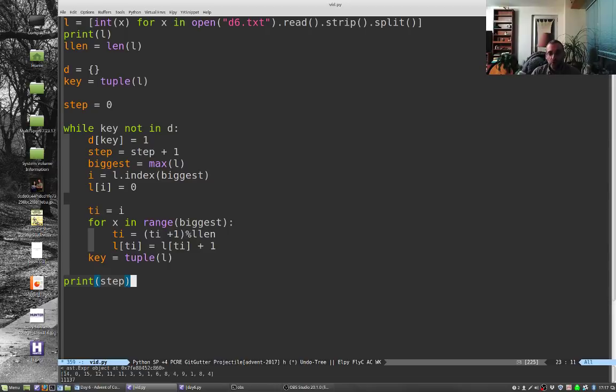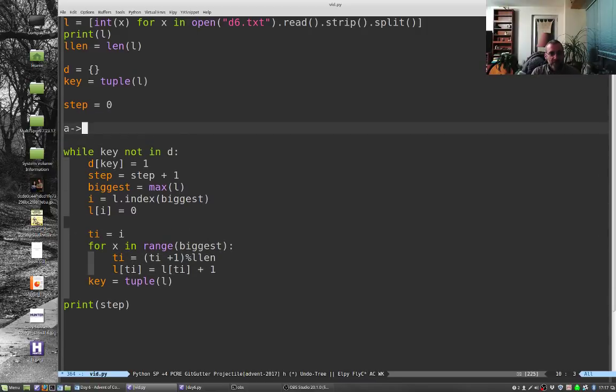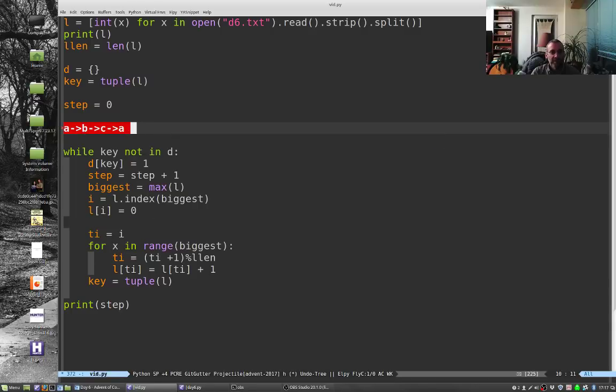Now, part 2 of the question was a very simple change. It didn't want to know how many steps until you got to a state again, a situation you saw before. The question actually was, how big is a cycle? So if you had a situation like this, where you had state A to B to C to D to A, well, in this case, the cycle is the full thing.